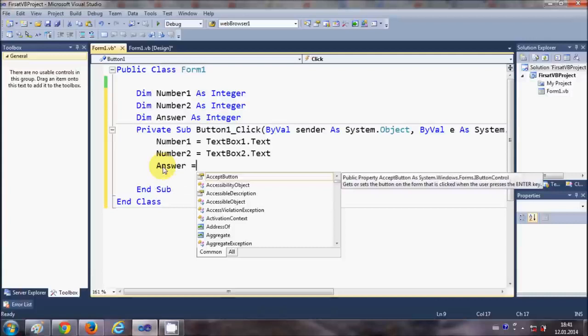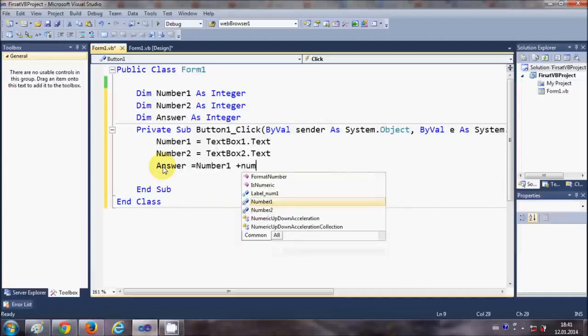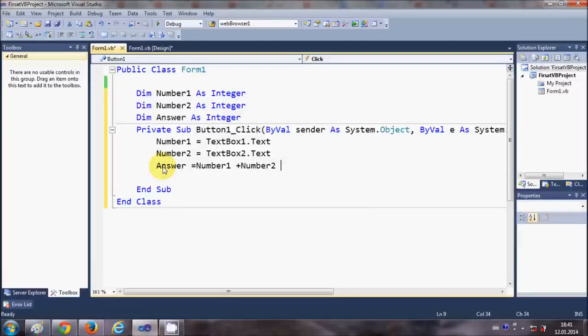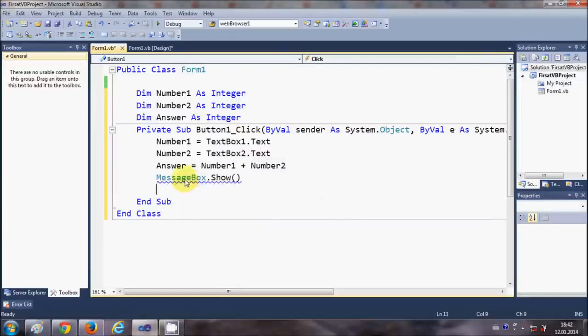And answer is equal to number 1 plus number 2. Okay, and then we will simply transfer this to the answer label or message box. So let's give the answer in a message box. So I'll write MessageBox.Show, and inside this message I will pass the answer. Okay, so this is done.